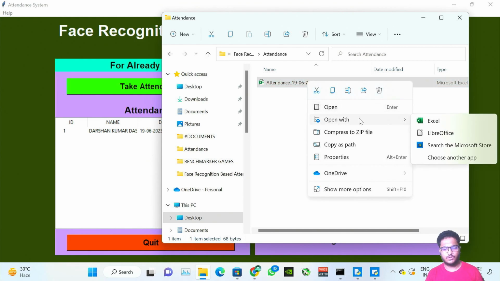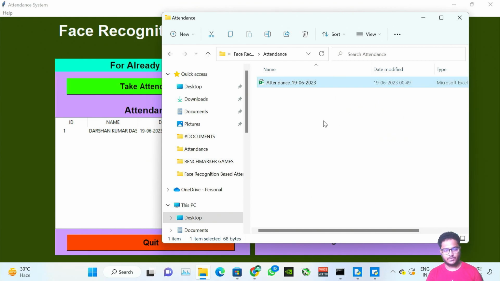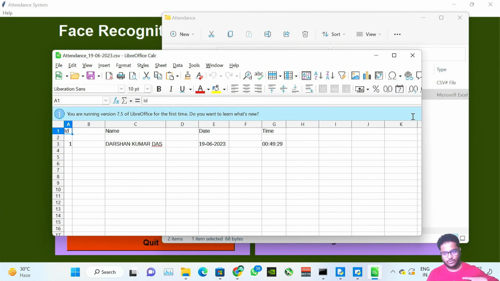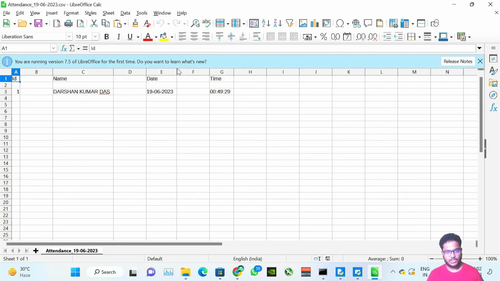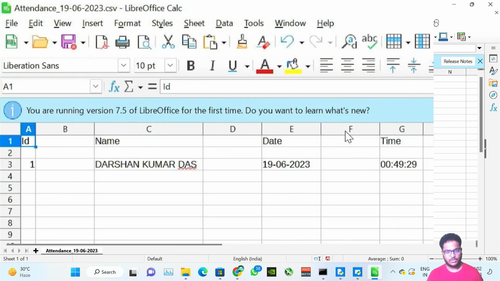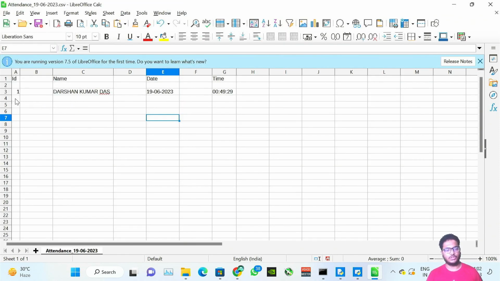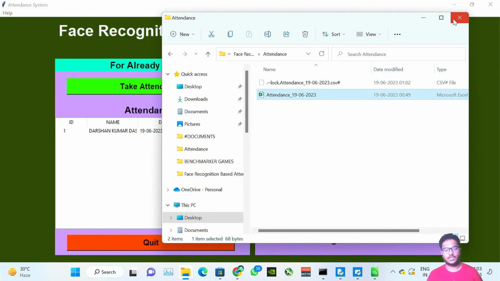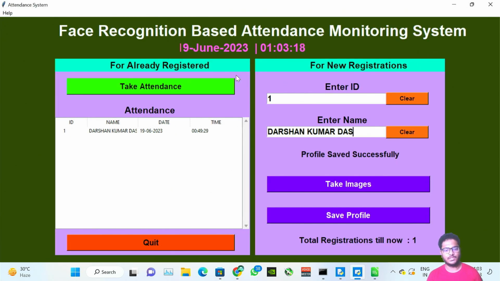So open with LibreOffice. It takes time. Oh, I have installed LibreOffice just now, so it's taking time to load. In LibreOffice, you don't need to even stretch this thing because it's already showing the date completely. So here you can see that your attendance details are stored, and the time when you have taken the attendance is also stored out here. So yeah, this is how you can run the code of this face recognition attendance monitoring system project.